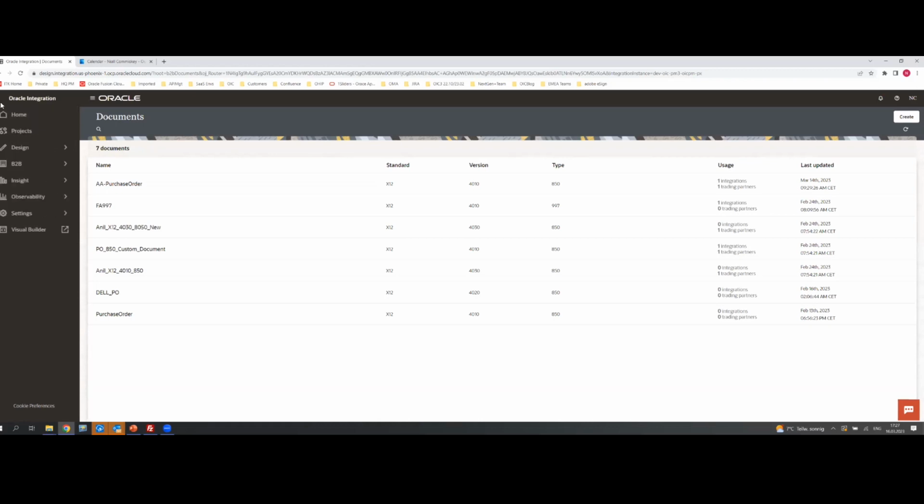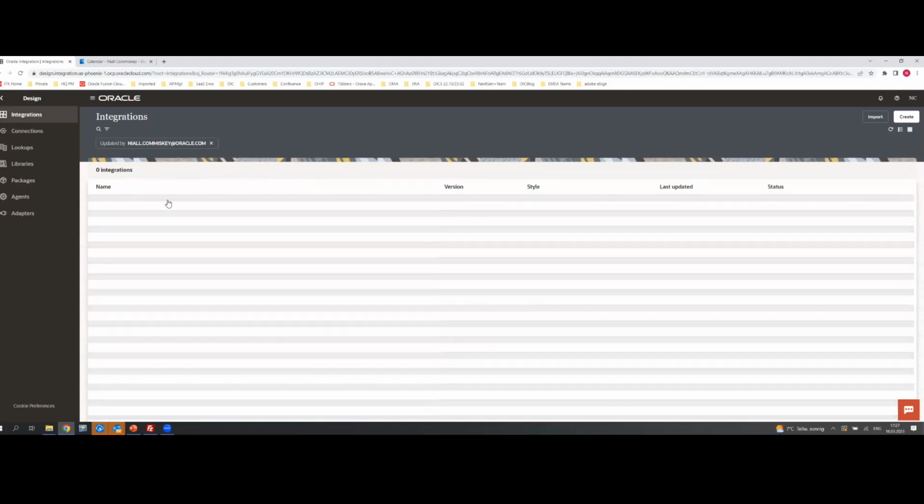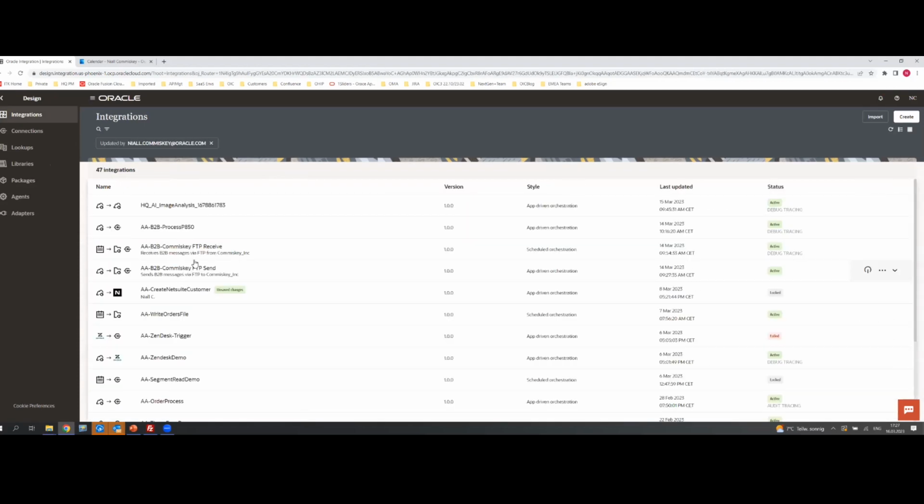So one of the things that our B2B component does for you is that it generates send and receive integrations for you. Now, this takes care of all of the B2B overhead. B2B overhead could be things like sending a functional acknowledgement. Now, it's part of the B2B contract, so to speak.